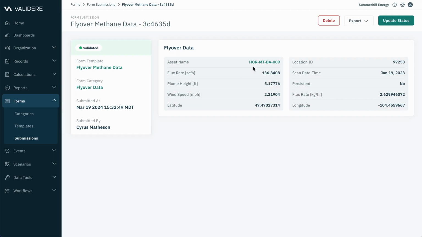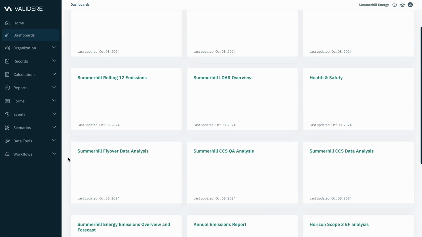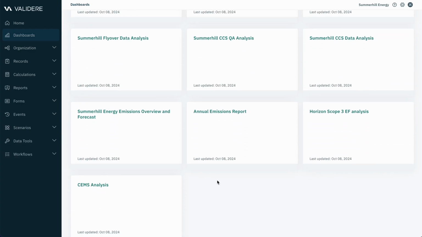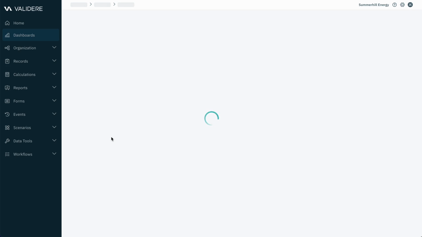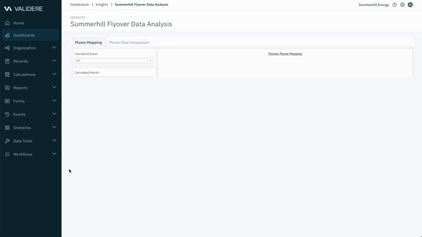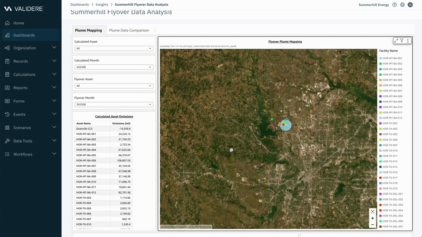So with this information now brought into the product, again, we can use our dashboarding tool to do a comparative analysis and see how our flyover data compares against our quantified emissions. So here, in this flyover data analysis, we have some data visualizations that trend the raw data as well as overlaid on a map here.